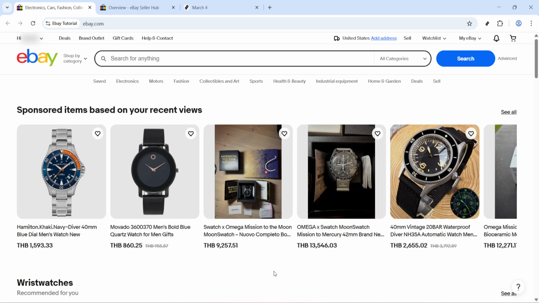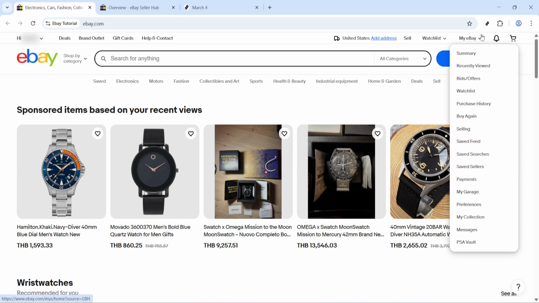Once you're on eBay's homepage, move your mouse to the top right area of the screen and hover over the How You eBay menu. Don't click yet. Just pause your cursor over it. When you hover, a drop-down menu will appear. This menu is your quick gateway to all your account areas, and hovering helps reveal those shortcuts without navigating away.